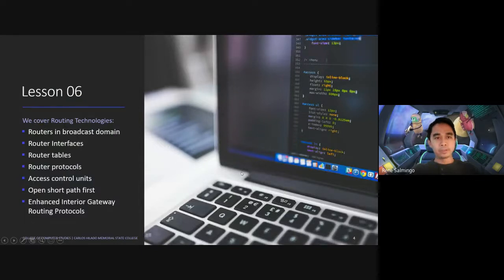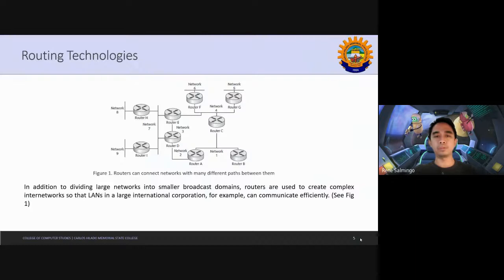So lesson 6 is composed of routing technologies. This would discuss the importance of routers in broadcast domain, router interfaces, router tables, router protocols, access control lists, and open shortest path first. And also we have enhanced interior gateway routing protocols.